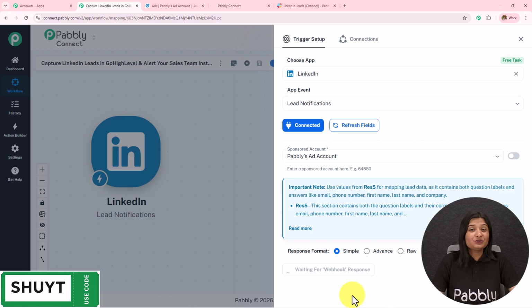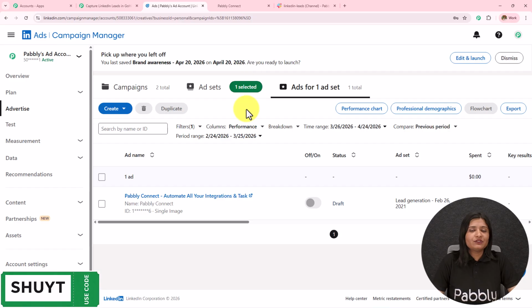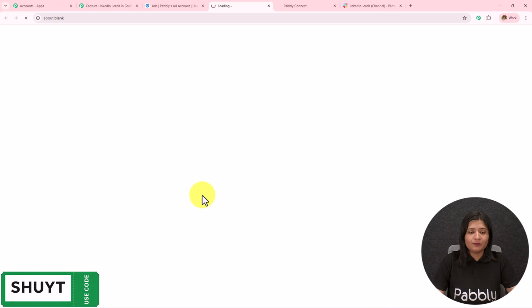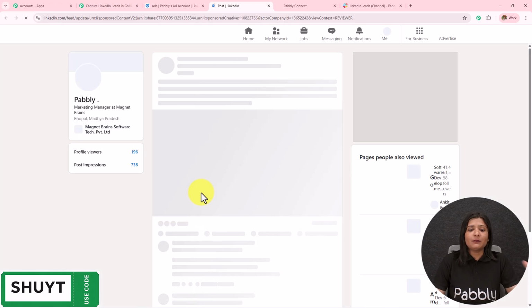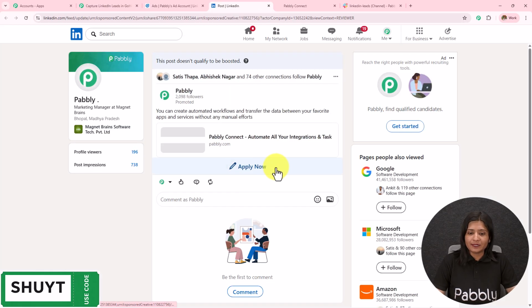Now how are we going to do this test submission to capture the webhook response? For that, I have created a campaign which is in draft mode in LinkedIn. I'm going to open that, and there I have created a lead gen form. First I'm going to open this and apply via form. I'm going to click on this apply now.